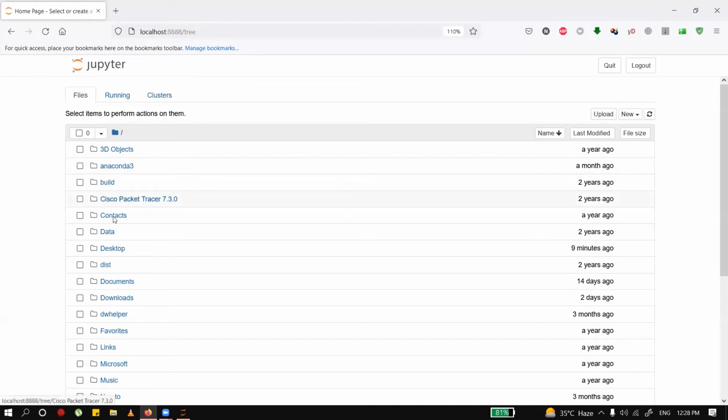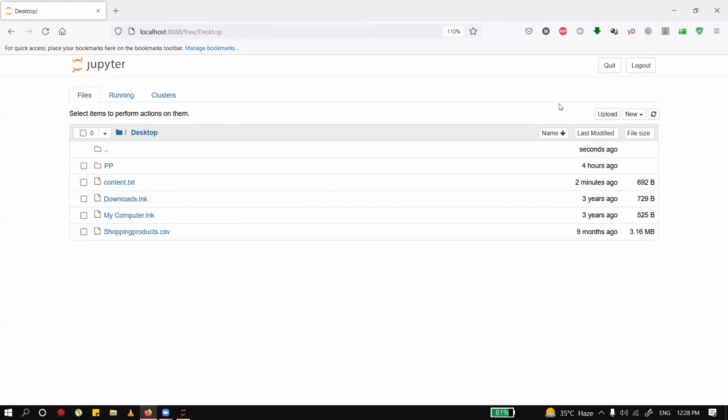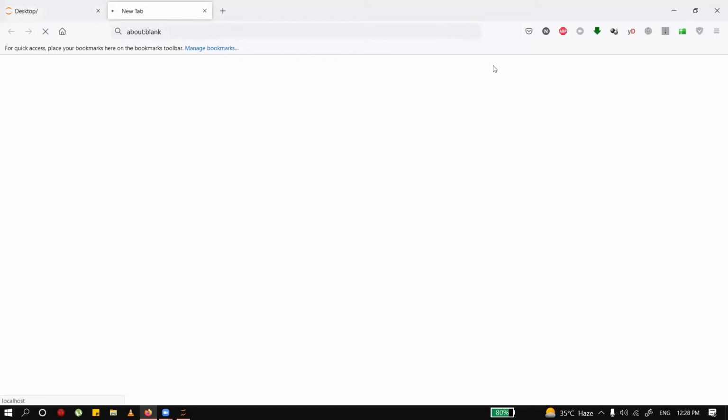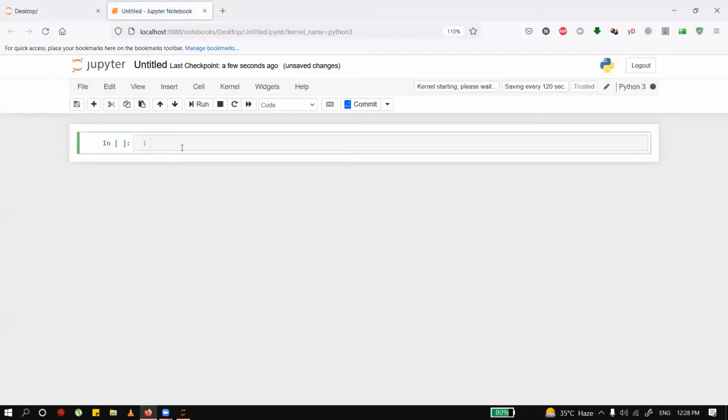Okay, from this home page, select the desktop, and over here I'm going to create the very first Python file. So go to New, and you will see Python over there. Now select Python. This is the home page on which you will all be working. Done.